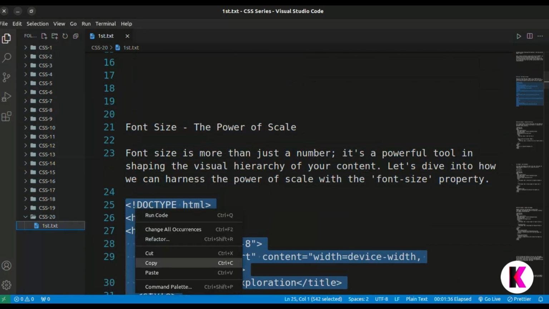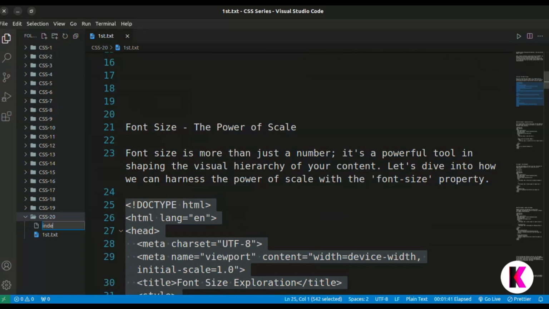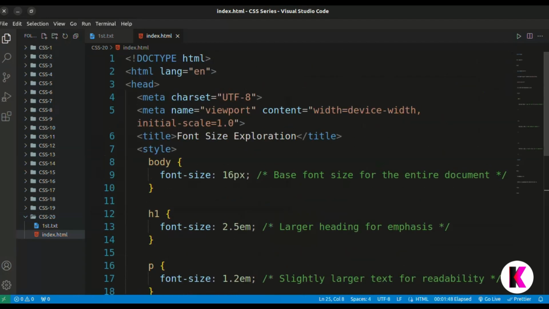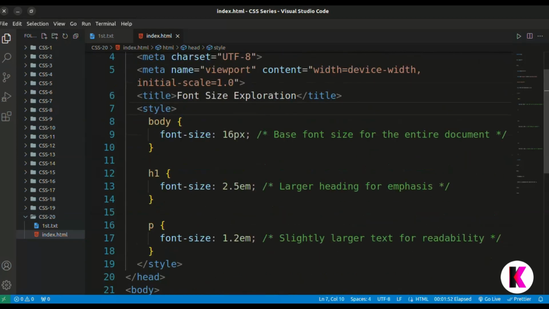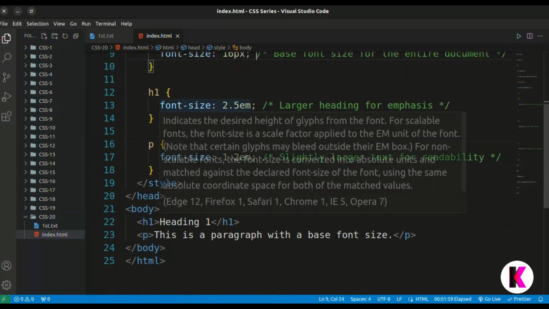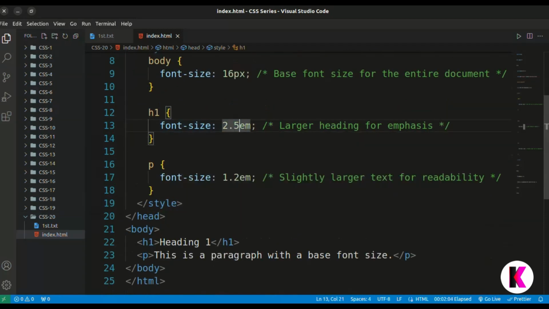So I will copy this and make an HTML file for you. Here I will paste that code. Here we are using the style tag, and here we have this body. We are giving the body a font size of 16 pixels and the heading a font size of 2.5 em. In the previous video we have already seen the CSS units em, pixel and rem. Here we have a paragraph with a font size of 1.2 em.